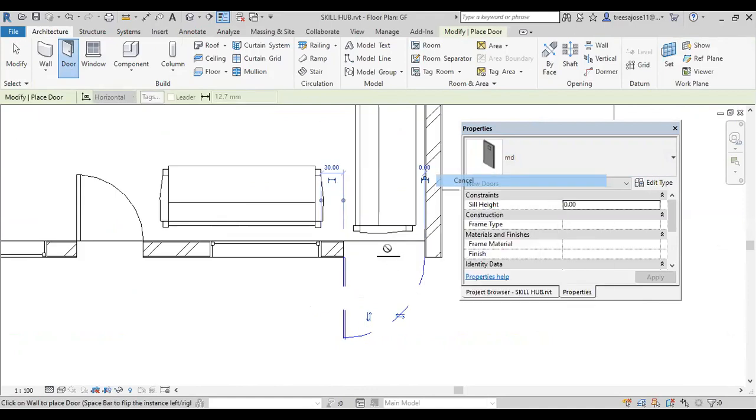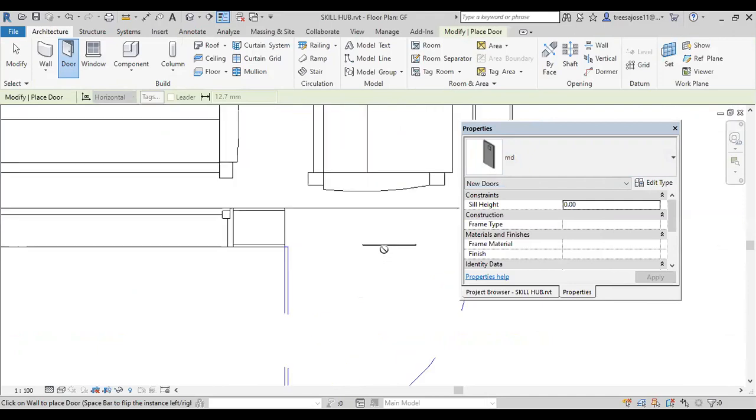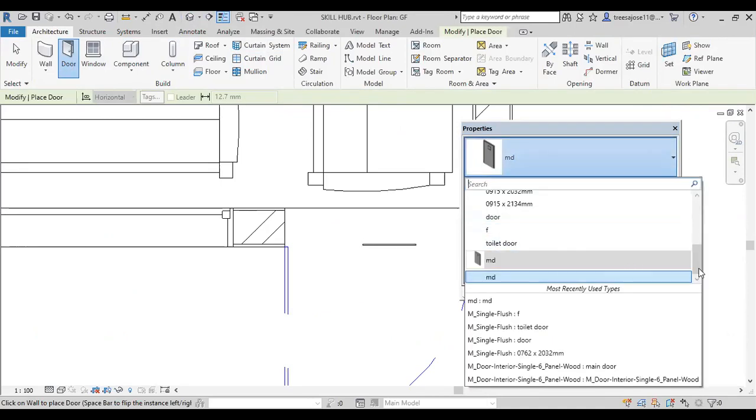I think I am not hiding that opening, that is why it appears in the plan view. You have to select that one and hide it in the plan view. Then automatically it will be hidden in that particular view also. Then go to the 3D view.